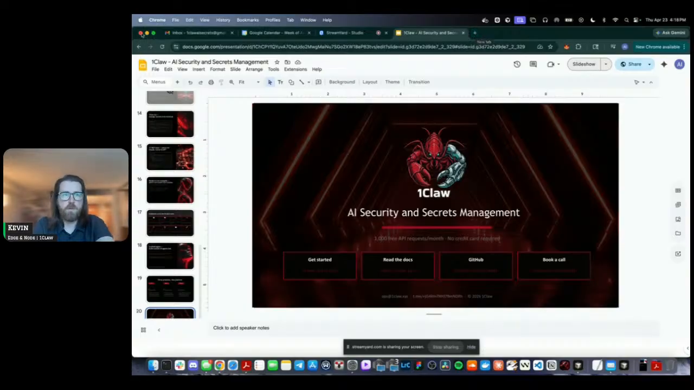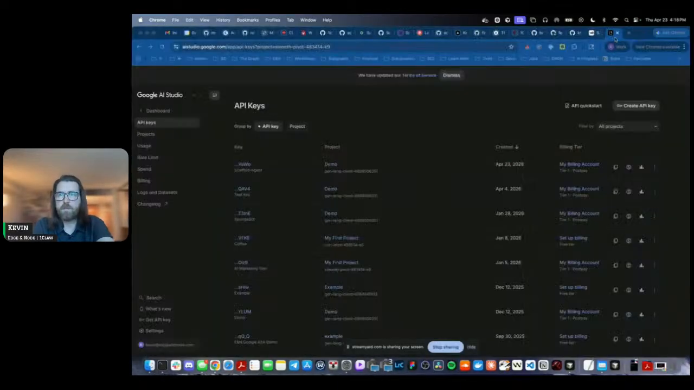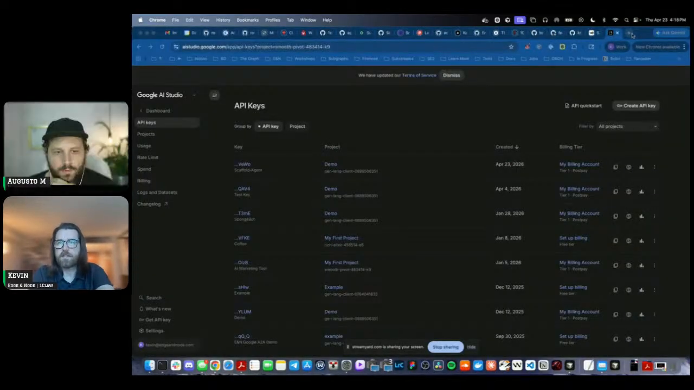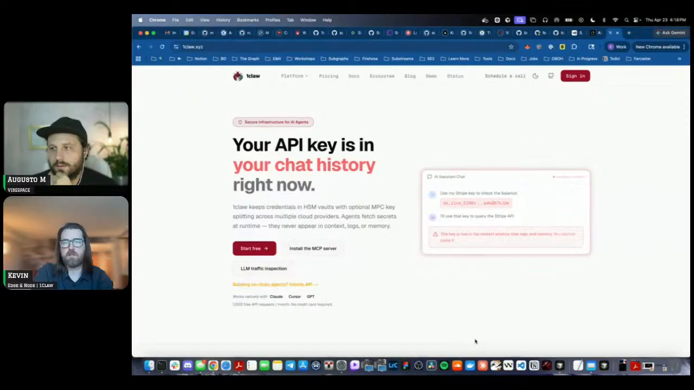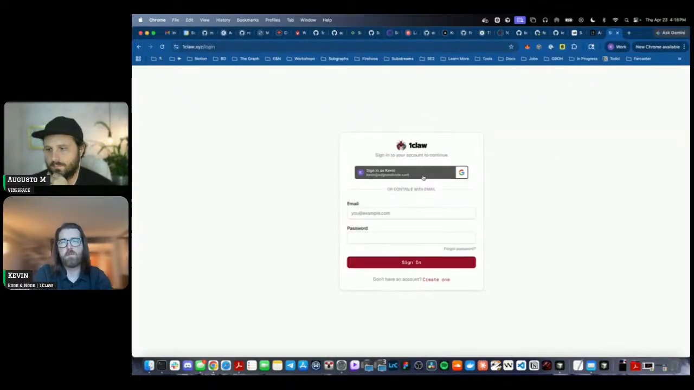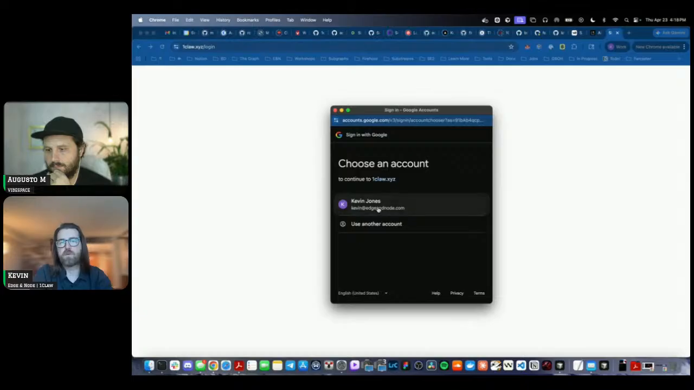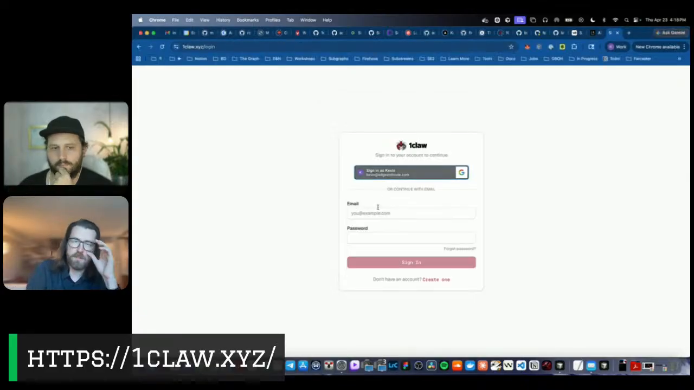So let me go ahead and come here, and let's open up OneClaw. First I want to walk through what the process looks like, or what the UI looks like, so you guys can get a feel for it. It is a SaaS tool, so you can come into oneclaw.xyz, and you can sign in. You can sign in with Google, or you can create an email account. It's really up to you.